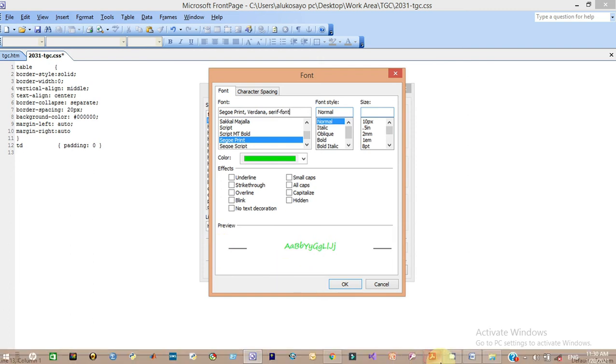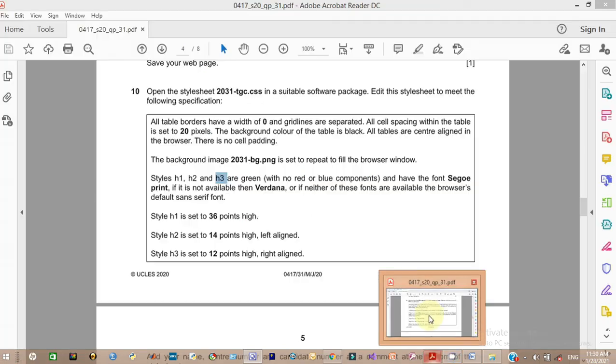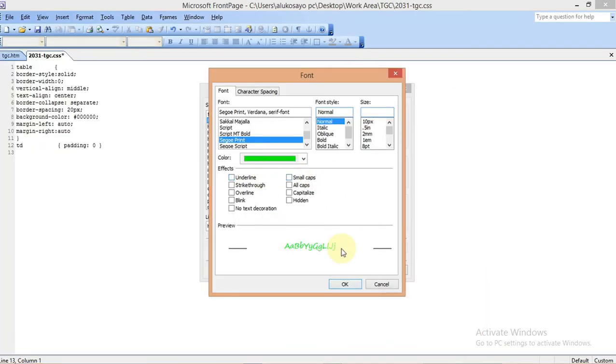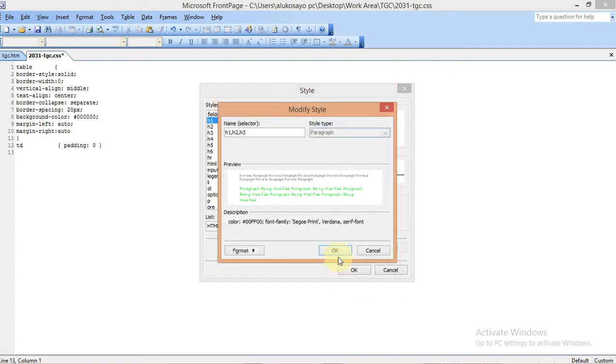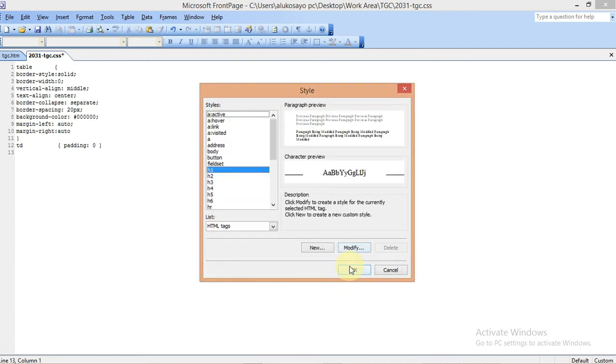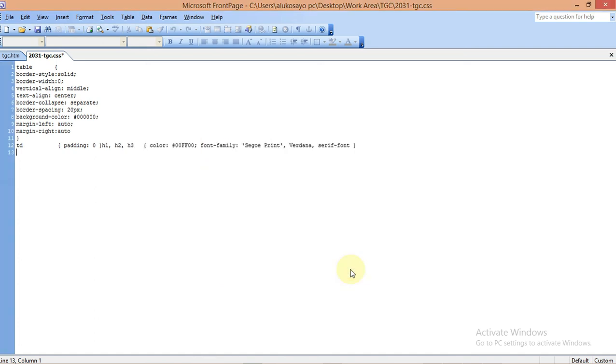Then what else do I need to effect? Then I think that's all, just the color and the font family. Okay, so I can go ahead and click OK now. Okay, so we have h1, h2, h3 here. You can just bring it down. So color, so only green. Then font family, Segoe Print, Verdana and sans serif. That is pretty cool. Okay, so let's go to the next question.